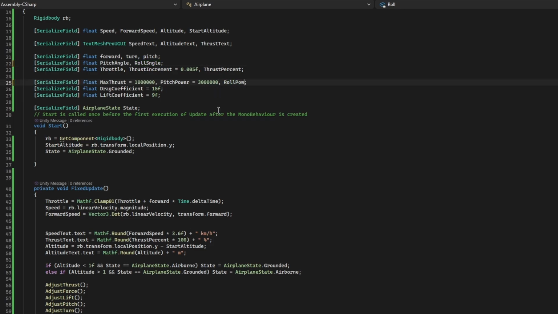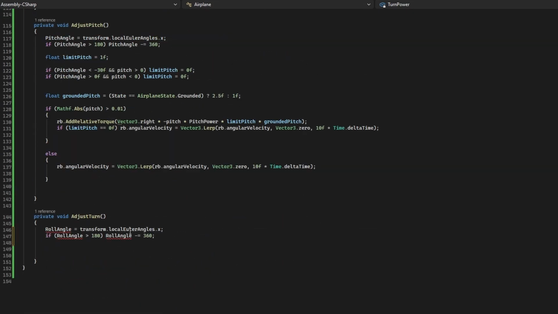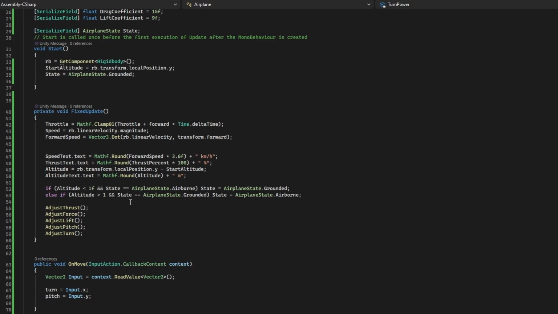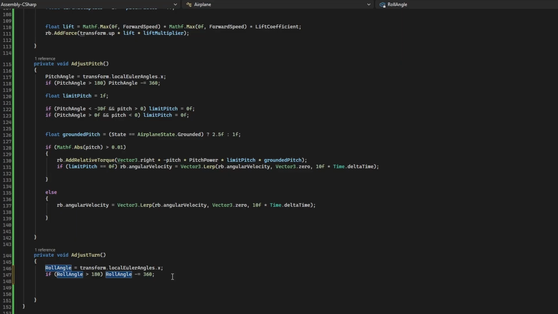Let's define roll power. Value that works for me is around 300,000. And when plane rolls, it's supposed to turn, so we will define turn power with a value of 10 million. Typo again.